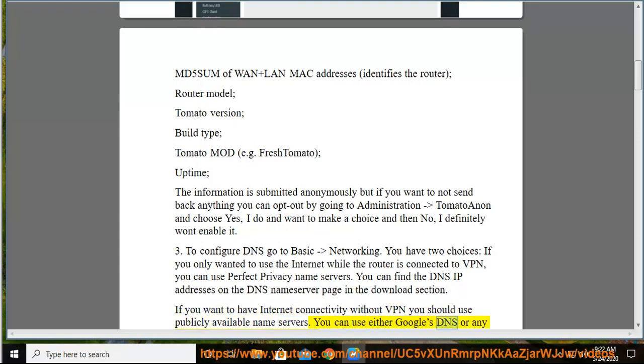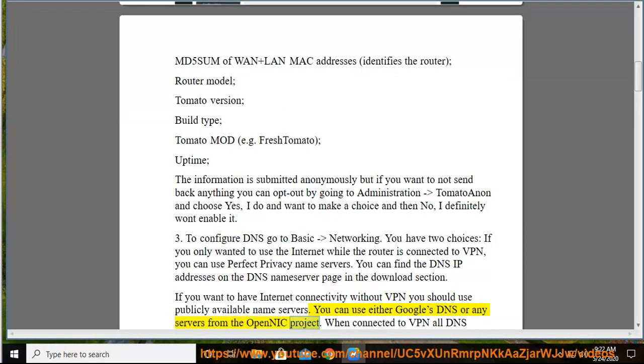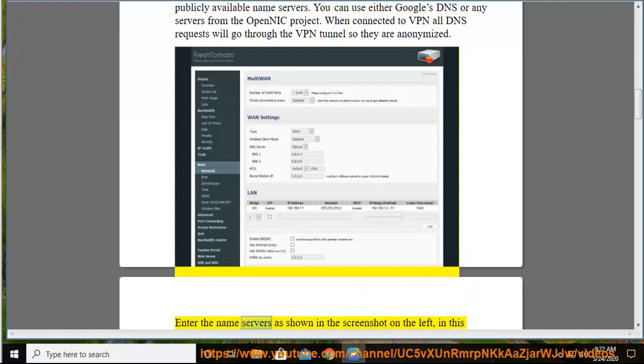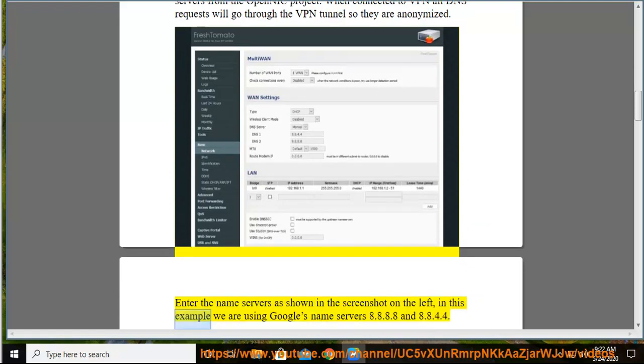If you want to have internet connectivity without VPN, you should use publicly available name servers. You can use either Google's DNS or any servers from the OpenNIC project. When connected to VPN, all DNS requests will go through the VPN tunnel, so they are anonymized. Enter the name servers as shown in the screenshot on the left. In this example we are using Google's name servers 8.8.8.8 and 8.8.4.4.